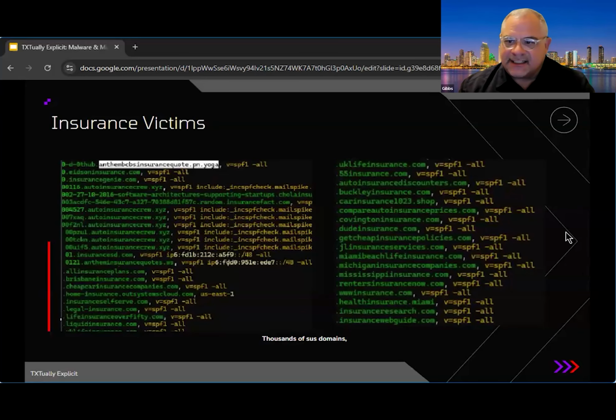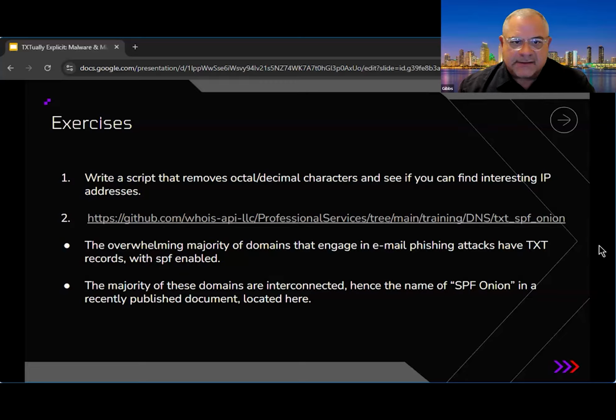If you want to reduce this, grab the training materials referenced on the slide. Your homework is to write a small script that removes both octal and decimal escape sequences, normalizes the white space, and then hunts for interesting IP addresses across the set. Bonus points for clustering by normalized text hash and pivoting on name servers. The link is on the slide. Grab your favorite snacks and get into some vibe coding. It's a lot of fun.